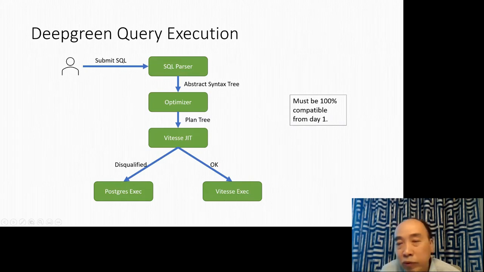Then we determine if we want to JIT it or not, or if we can JIT it or not. If there are some constructs that we don't support, or if the query runs really fast and JITing would not be economical, then we just kick it to the Postgres side. It will just run the normal path. And if we determine that we want to JIT it and we can, then we run our executable, which is essentially just a call to a function, since you have already JITed the new function.